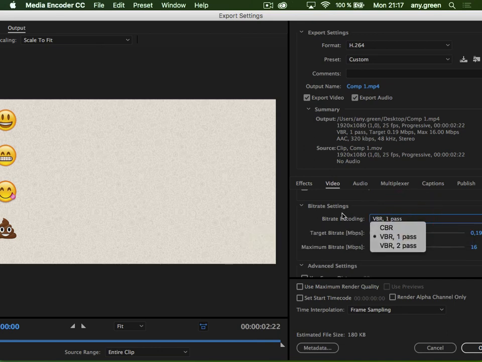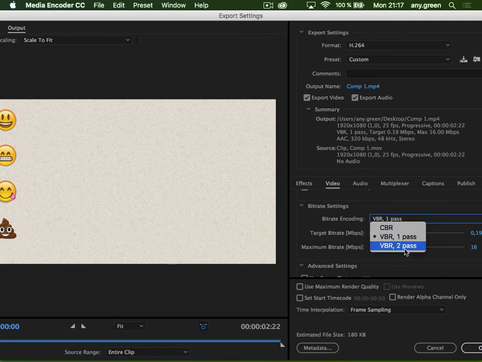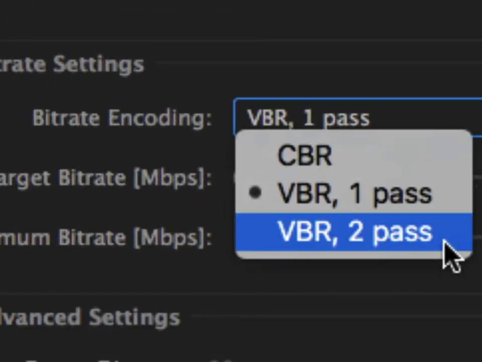Also, just to show you real quick, if you are in here already, what I do recommend is switching to VBR 2 pass. It takes almost twice as long to render, but it will go through the video 2 times and double check if it really took the ideal bits. So we'll render out the video once, and then it will go through the video again and see if it could optimize something.